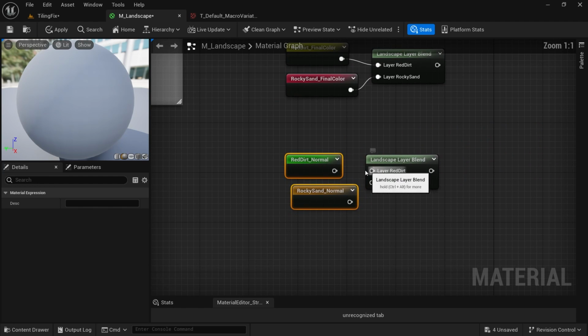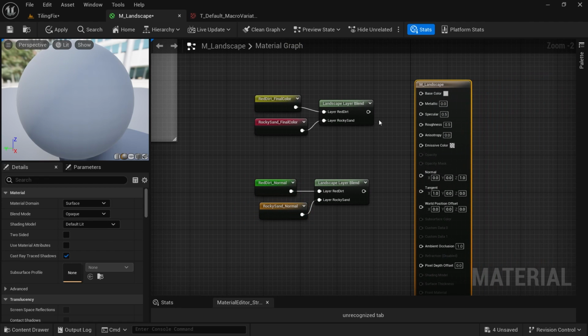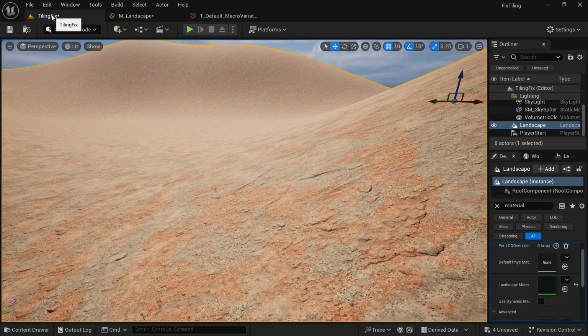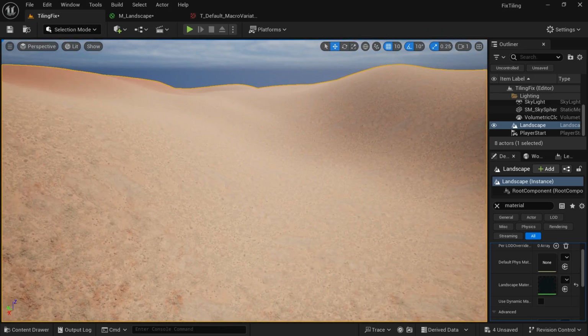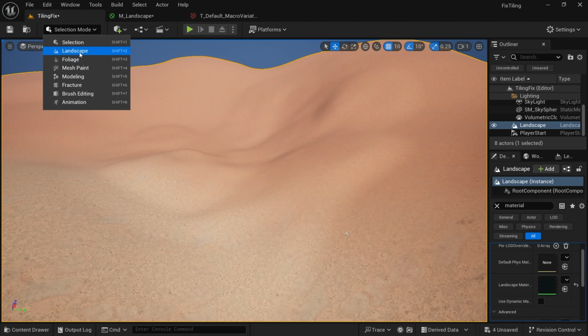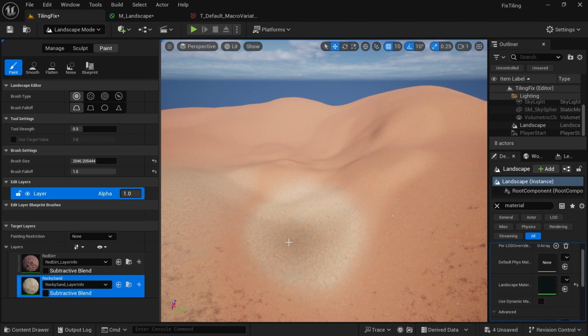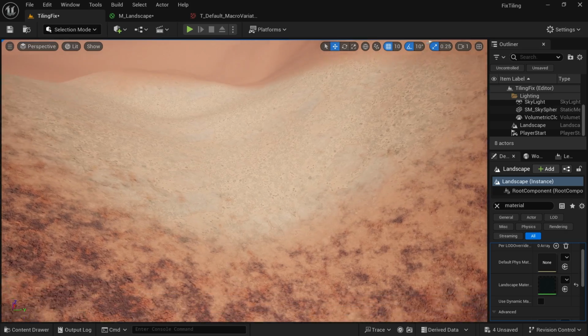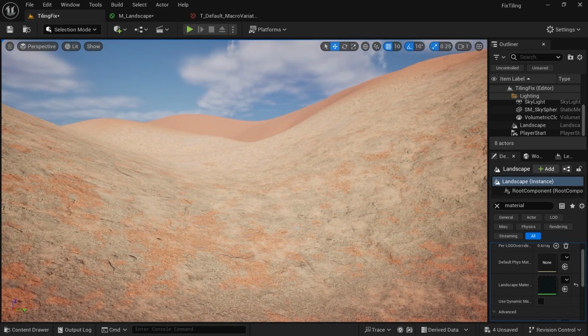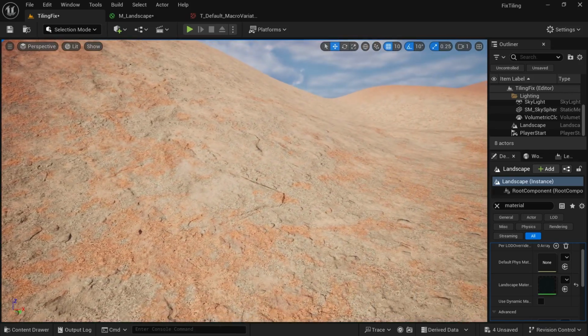And for the normal, we'll hook in the normals as well. And these will go into base color and normal. We can apply that. And now our material has both layers. We can paint using landscape paint mode, like so. And we have a lot less tiling, a lot more variation. And once we add some foliage, it's going to look even better.